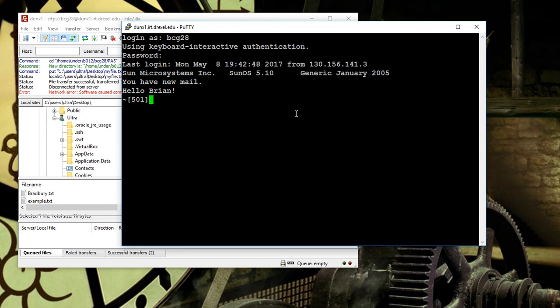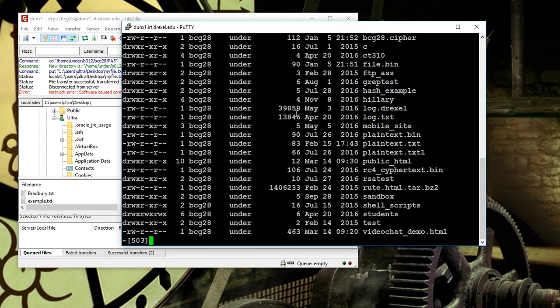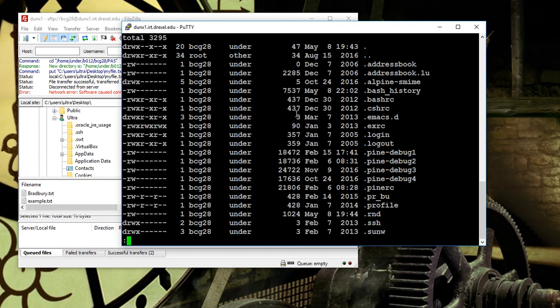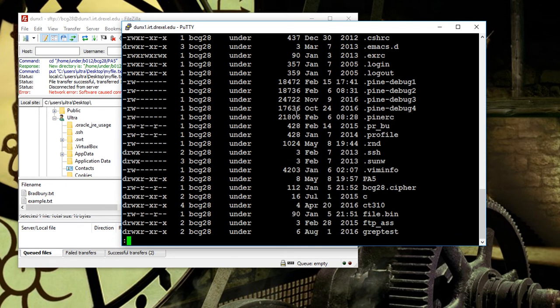So when you log in, if you type pwd, it'll show you where you currently are in the directory structure. So I'm in a folder called BCG28, which is my home directory on DUNX1. If you type ls, you can see all the files. It's just like the dir command if you're using Windows, but in Linux it's ls. Notice when I typed ls, it all went past the screen too fast, so I can't see everything. So if you do ls and then pipe less, you can scroll up and down through the output and then hit Q to quit when you're done looking at the output.